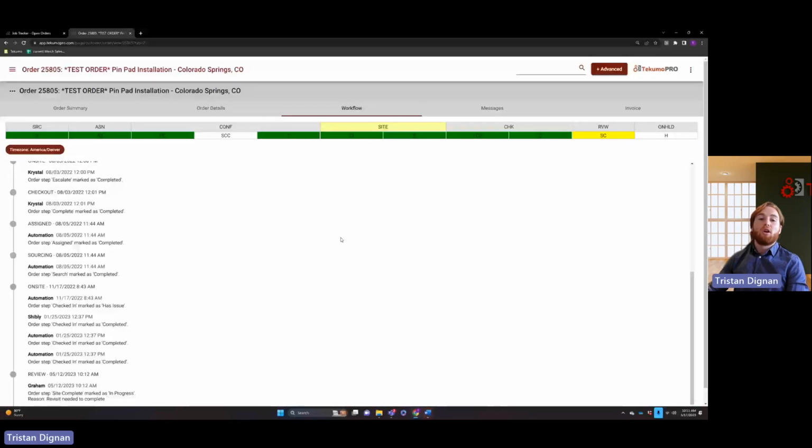Now we're into workflow. This has been mentioned a couple times, a term that we use. This is our workflow of an entire ticket, right? From the beginning to the end. And these are the current stages that you in the client system are seeing.